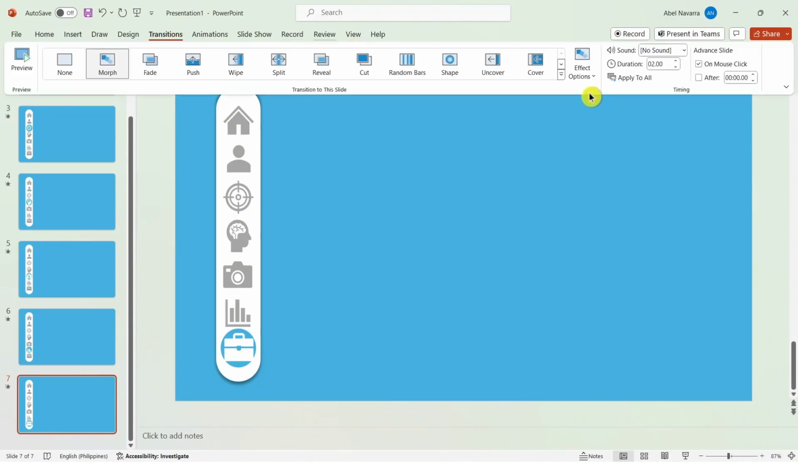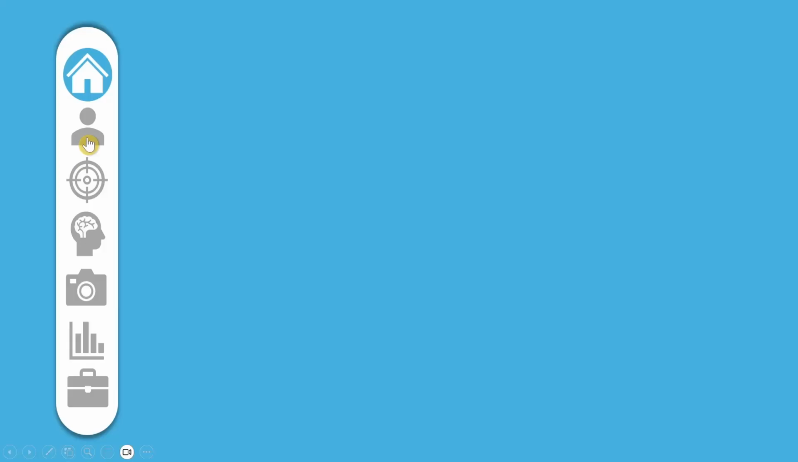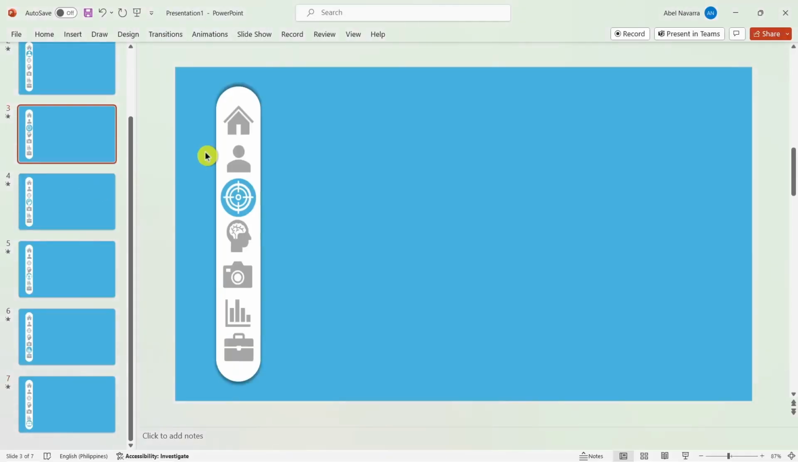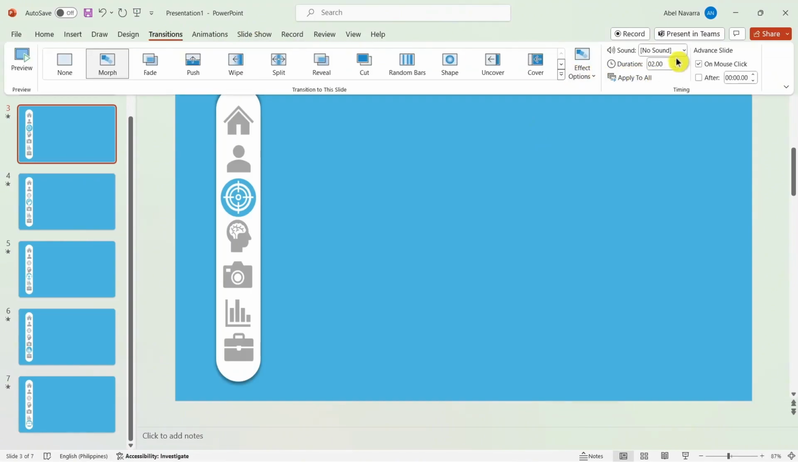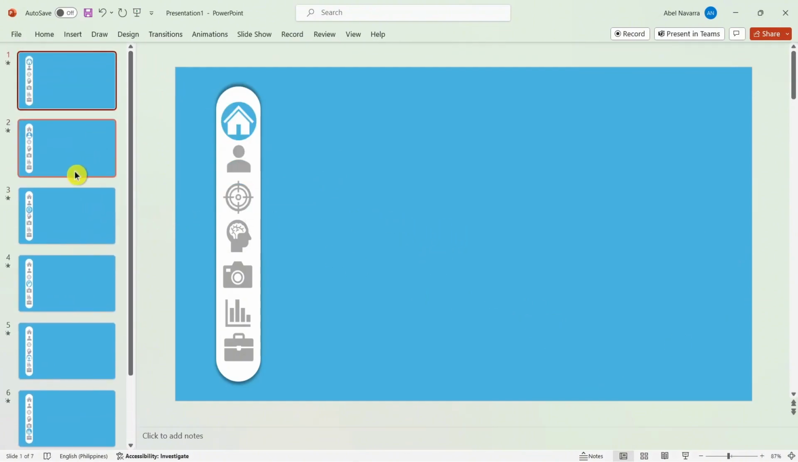Now we're going to change the duration, if you want like 1 second. If we preview, it moves slower. So you can change the duration that you want. For example here, I'm going to change it into 3 seconds, right? Now we're going to add some elements or content in these slides.